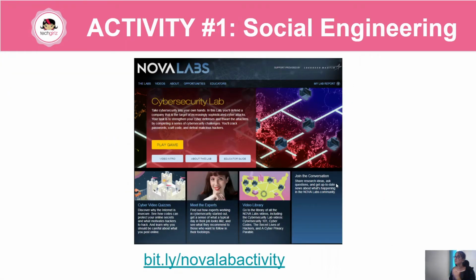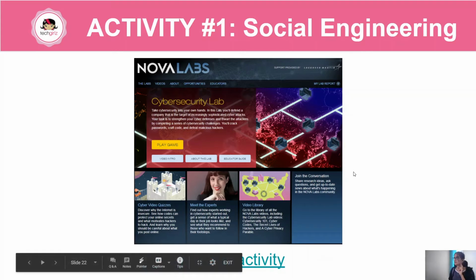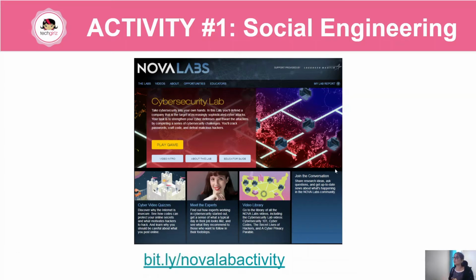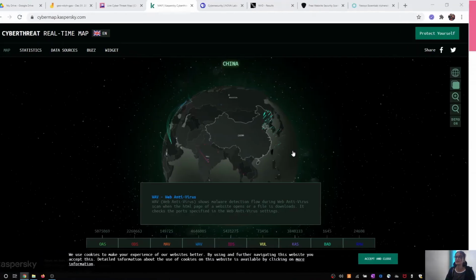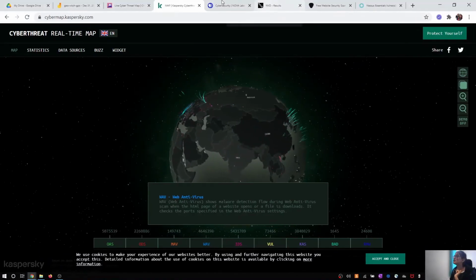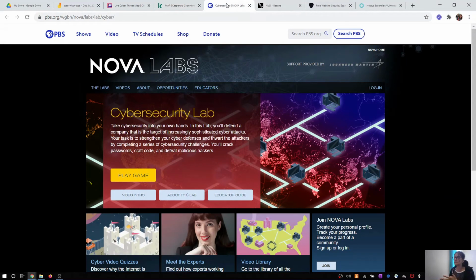Now, the first activity that we have is the social engineering activity, which is going to be happening on Nova Lab. I would request all of you to follow this link. You can simply search for Nova Labs and go to the cybersecurity lab, and we will see what is there in this lab. I'll give you a brief of this lab, and you can pause the video after my briefing and play with it.